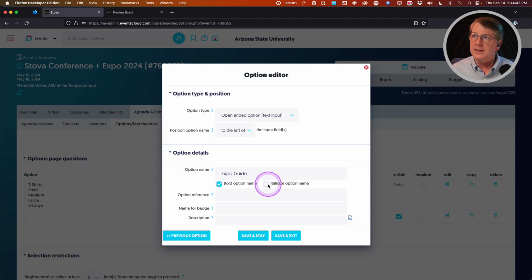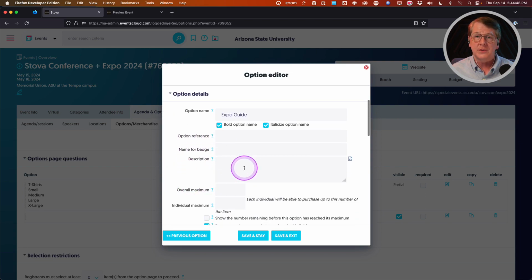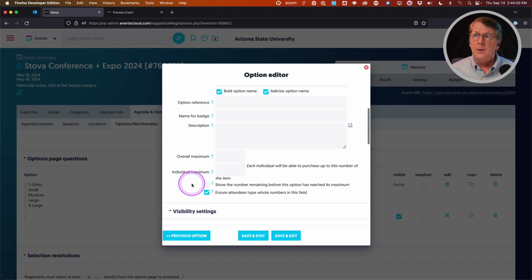And I got a little formatting I can do. Internal reference field, name badge, fine. Description field, same thing. But because it's a quantity field, I can limit how many can be sold per order. Remember, I'm doing group bookings.